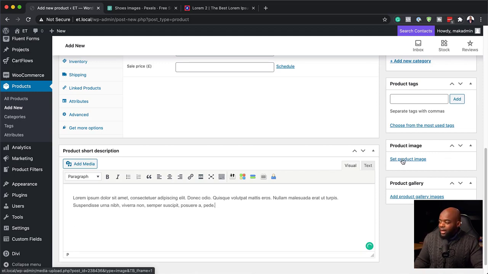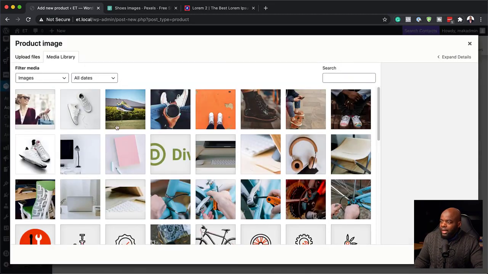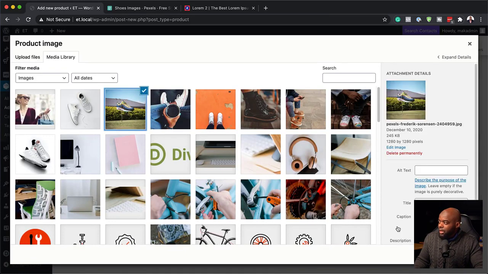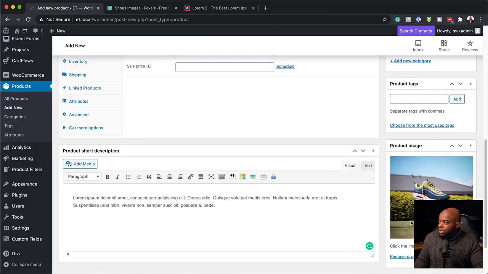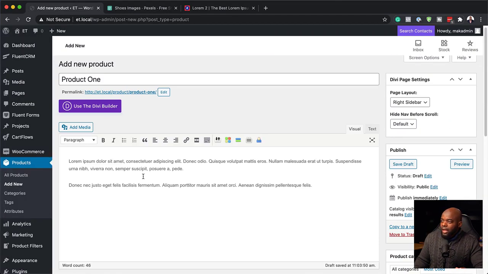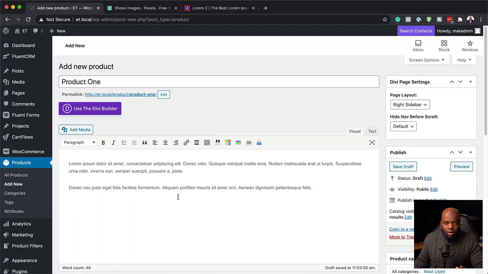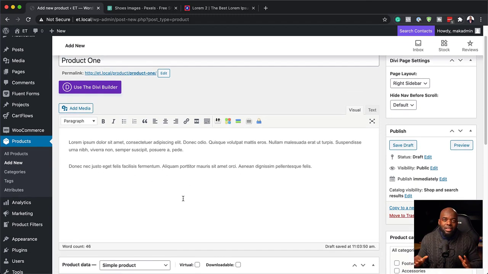And what's important here now is to add our product image. So I'm going to click here on set product image and I'm just going to start adding all my shoes now. So I'm going to start off with this one here, set product image. And now you can see I've added my image, I've added my short description, I've added my price, and I've also added my long description. So pretty much this is all we need for our products.